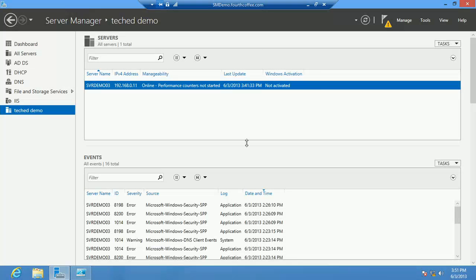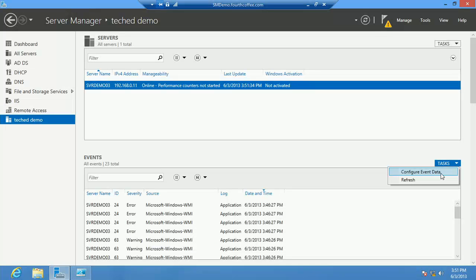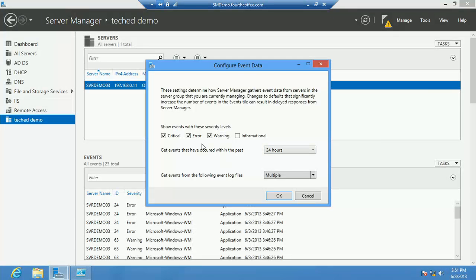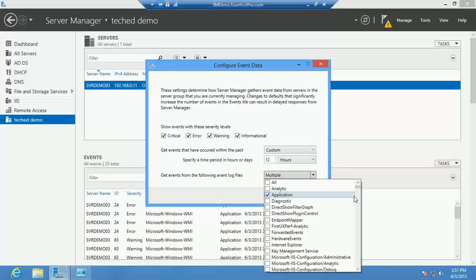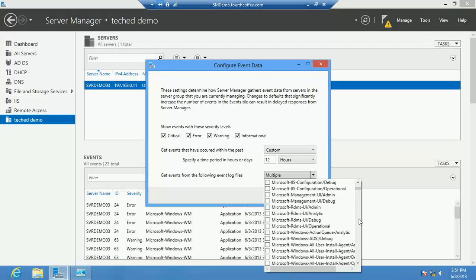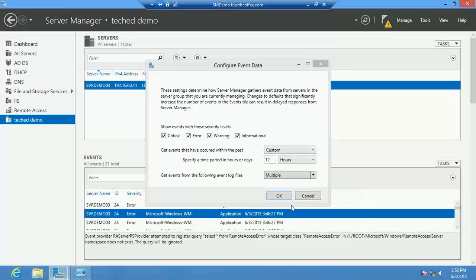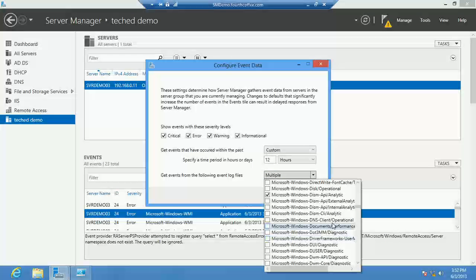So I'm just going to, for now, play with the events. So what we can do here is we can say, for this group, I want to configure the event data. So what do I want here? Well, let's say I want 12 hours worth of data at a time in this group. I want to get all the way down to informational events. And let's say that this machine, I'm trying to debug some sort of deployment issue. So let's go down and get the DISM logs, for example. So let's add the logs which I'm interested in getting events from. Oops. That wasn't good.